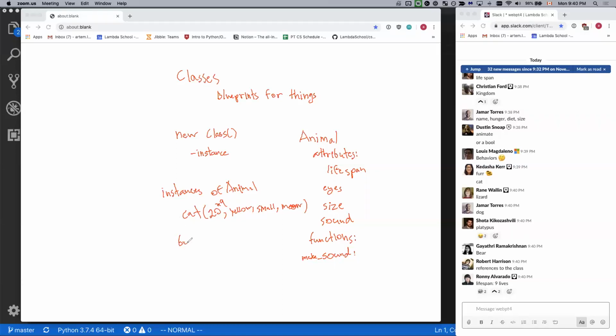Yeah, a bear. I don't know how long a bear lives, but I'm pretty sure it's more than a cat. What is it, like 60 years? Maybe brown eyes, large, and they just roar. I don't even know if there's an official bear noise.